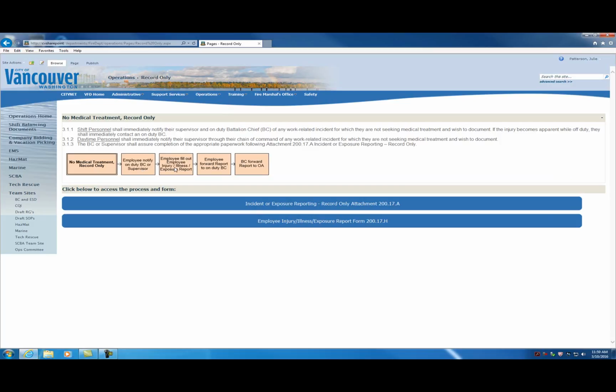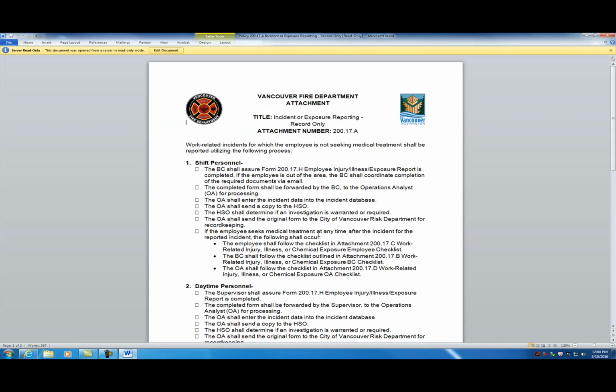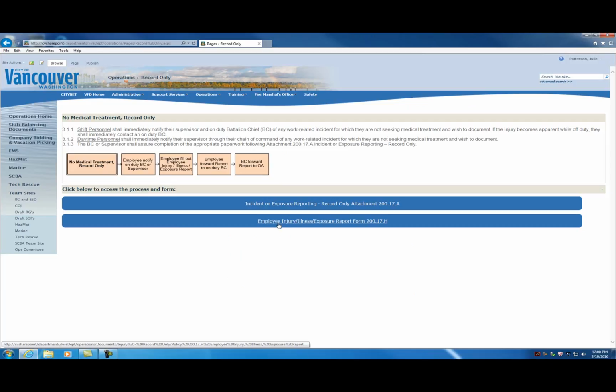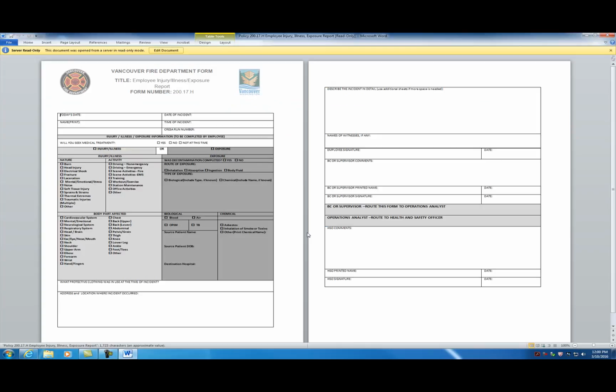Fill out the Employee Injury, Illness, and Exposure Report form and forward that report to the BC, who will forward it to the operations analyst. The process is detailed in Amendment A, the Incident or Exposure Reporting Checklist. By clicking on the button, a more detailed checklist appears. The Employee Injury, Illness, Exposure Report form is available. By clicking on the blue button, the report can be filled out. It's important that any time a form or a checklist is filled out, that it is filled out legibly.